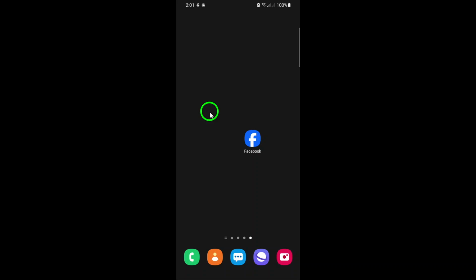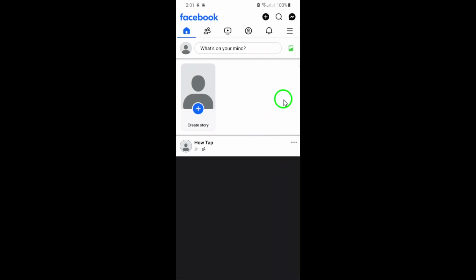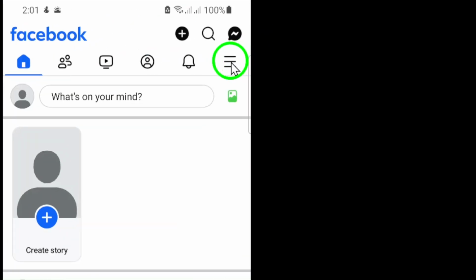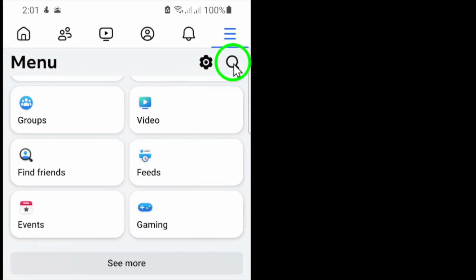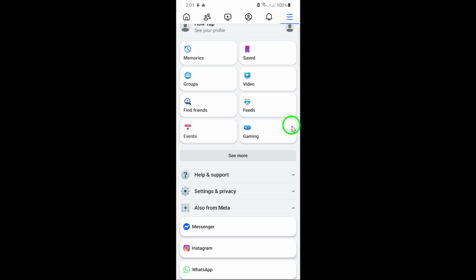First, open the Facebook app on your device. Once it's loaded, head to the top right corner of your screen and tap on the three horizontal lines, also known as the menu. This will open a list of options for managing your account and settings.